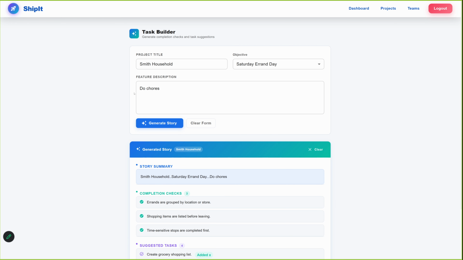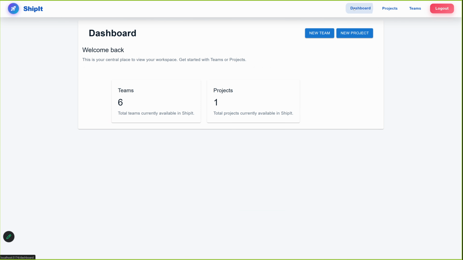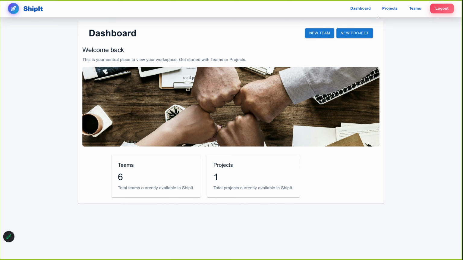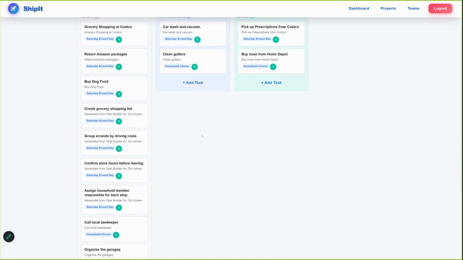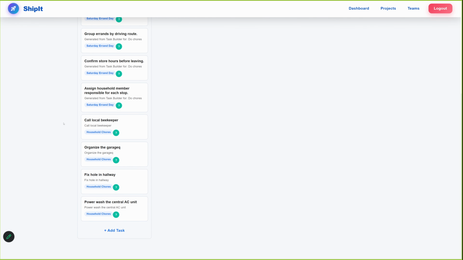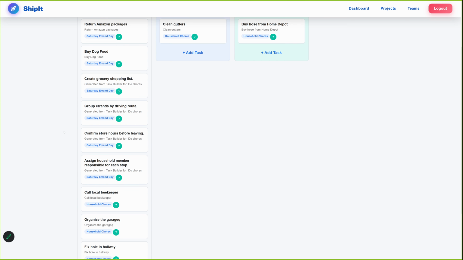The task builder connects assisted planning directly to the team's workflow and is set up so that you can either use pre-defined responses or link it up to an AI API. From feature descriptions to tasks on the board in under a minute. That's about it.